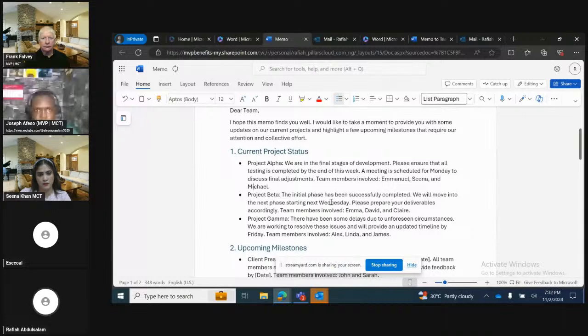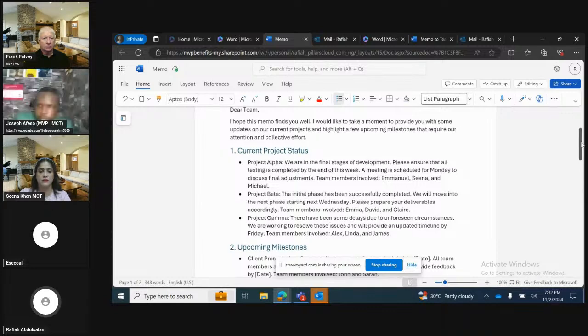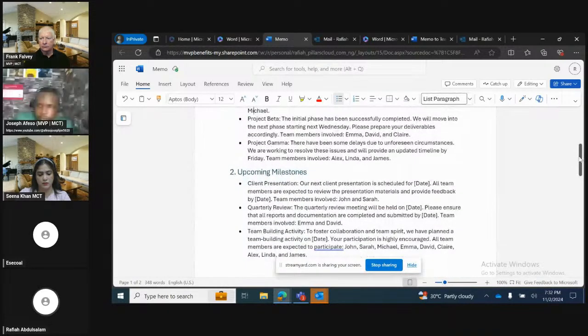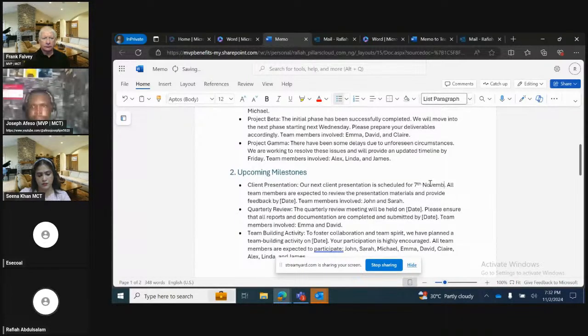For the second project, it states that we're in the initial phase. It also lists out the team members that are involved in this particular project, and also for Project Gamma. Then afterwards, you have upcoming milestones. What are the things that we'll be doing next? You have the client presentation. You can see here you have our next client presentation is scheduled for, you simply put in the date, say next week, Saturday. So I can put in 7th November 2024. So all team members are expected to review this and provide feedback by a certain date.